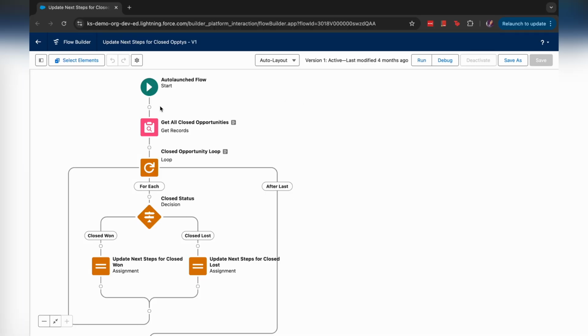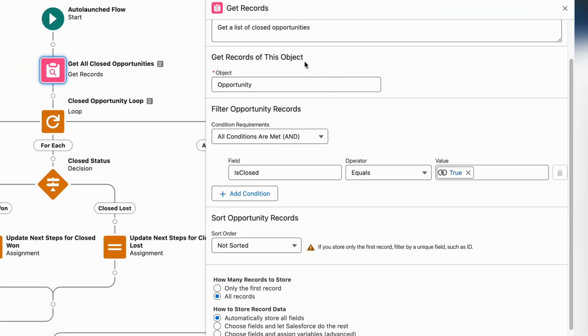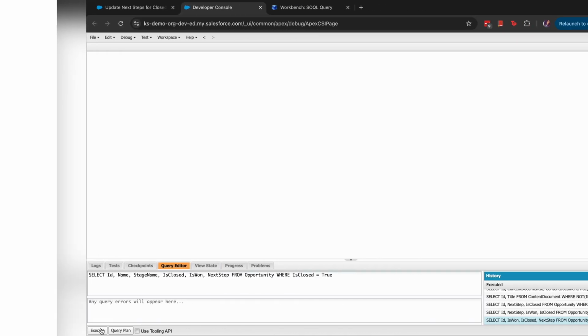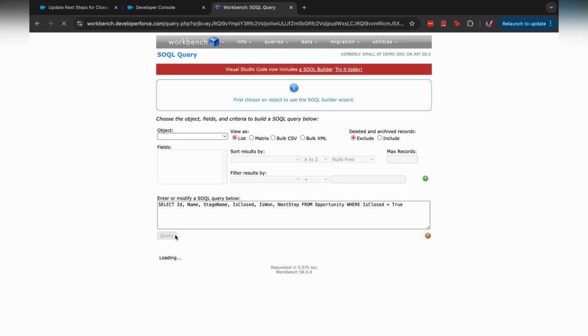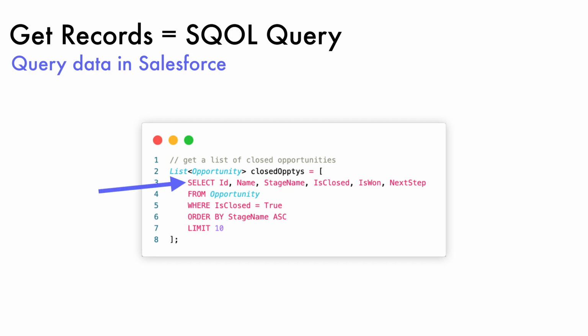In flows, you can use the Get Records element to get a list of records based on a set of criteria that you define. In Apex, if you want to get a list of records, you can use a SQL query. You may have used SQL queries in the past through the Dev Console or Workbench. SQL queries allow you to pull in data from Salesforce to use throughout your code, just like you would in a flow. In SQL queries, you have to specify which field you want to receive, which object you want to get records from, and also specify any criteria that should be used to filter the overall list of records.